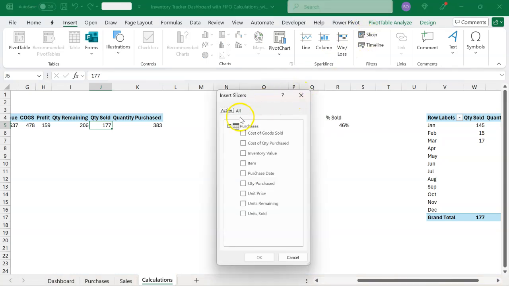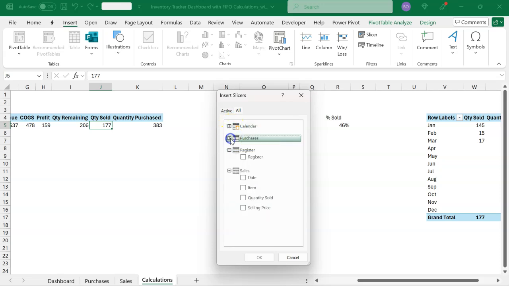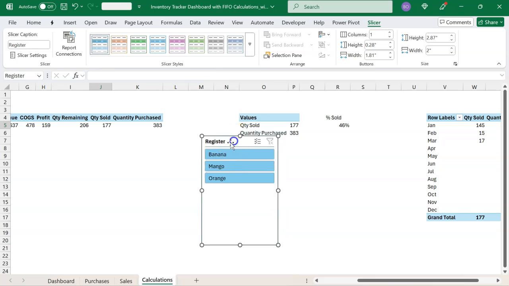So when we insert a slicer, it brings us the active table. You can switch to all. Now, what we want to insert a slicer on is the product register table. That one has the unique list of all our products, right? So I'll come to the register, and then I'll select the first column, which is also called register, right? So this is going to give us our slicer.